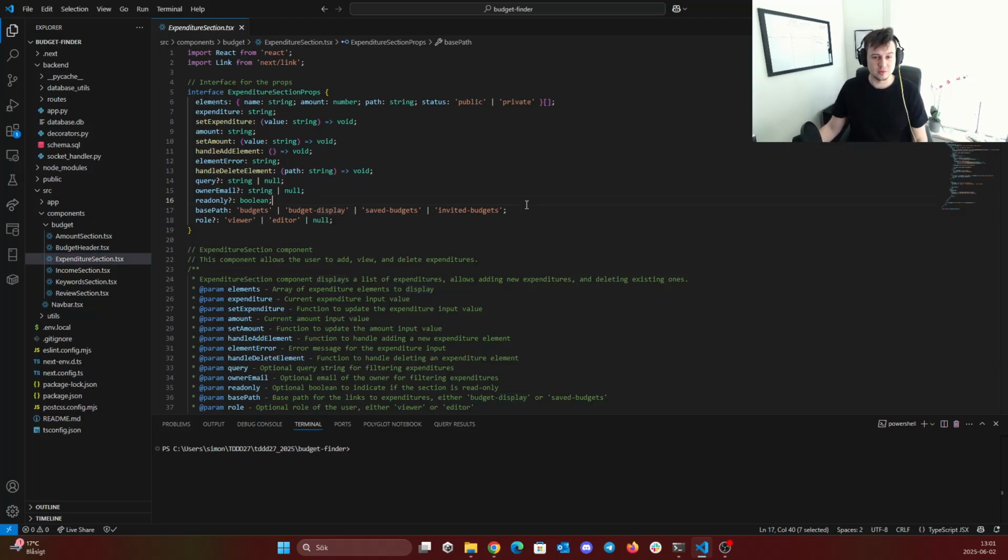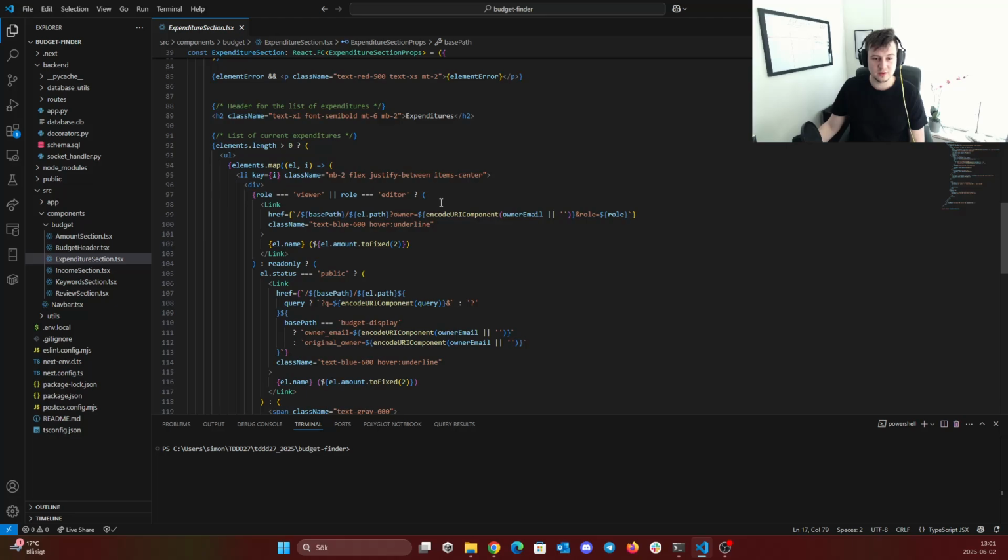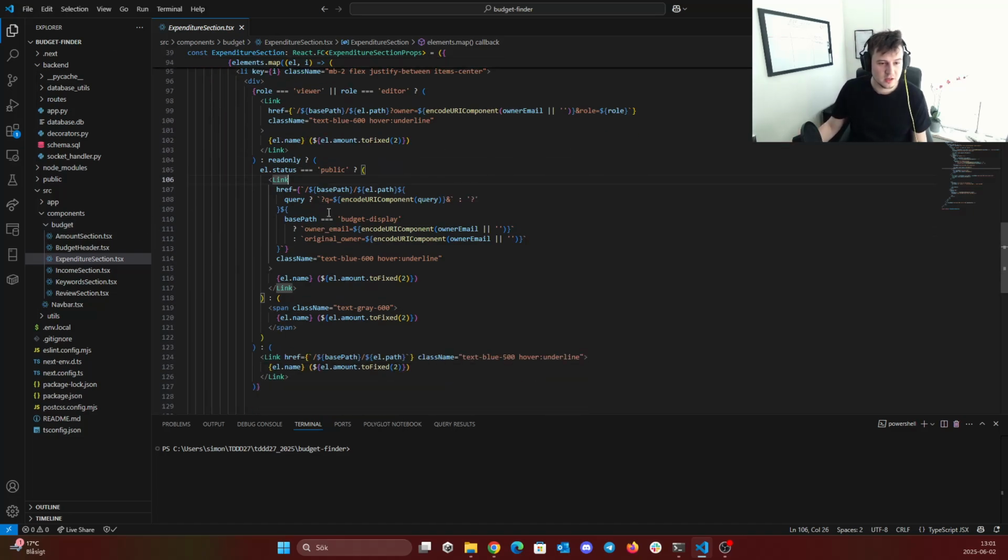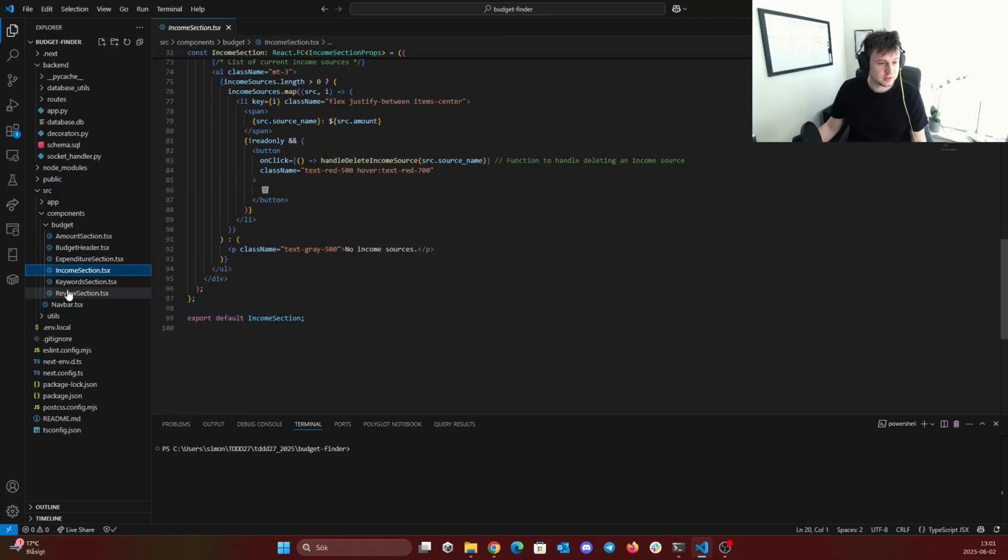Here also you send a base path, as you can be in the budget page, you can be in the budget display page, and so on. Depending on these, you will be redirected in different ways, which is done here using the link function, which links you to different URLs, depending on if it's your own budget page, someone else's budget page, a public budget page, or so on. Otherwise, there's not too much to show here.